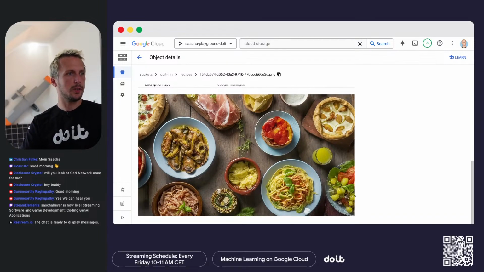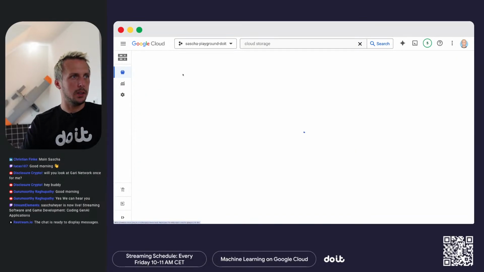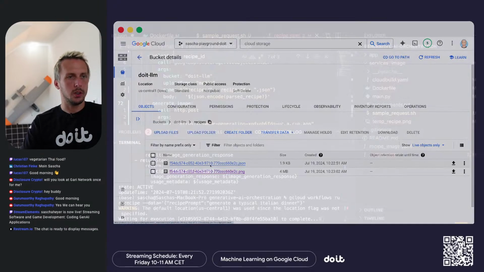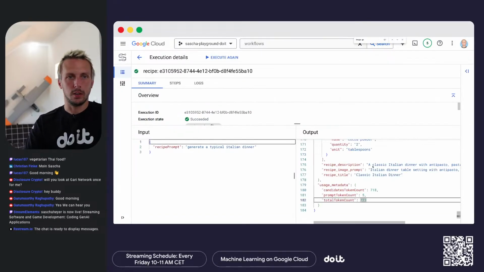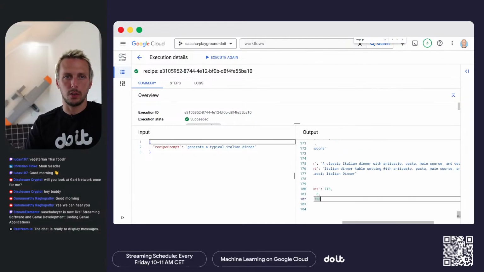All right, looks somehow Italian to me. You've got some noodles, some meat, some aubergines probably. Looks not too bad. Probably a little bit artificial, but that's fine. And also check the recipe again, what has been generated. We can also do this in our workflow. Let's see. Antipasta, pasta, and some dessert.